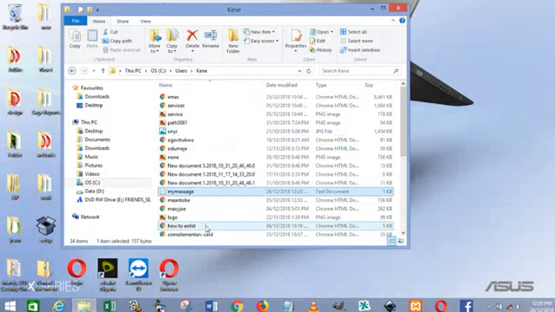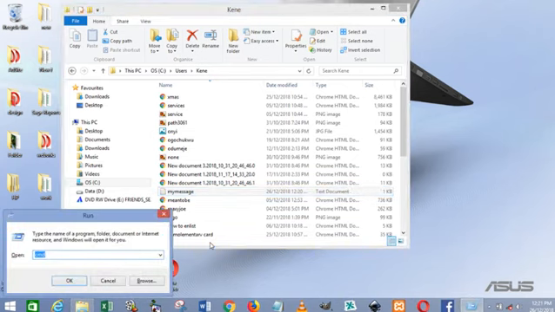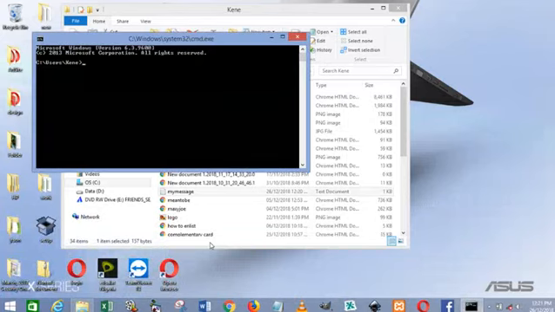To do that, I'll be opening a command prompt. So let me quickly hold down the Windows key, Windows button, and press R. Yes, I'll now type CMD, and hit enter. Okay, so we are there.